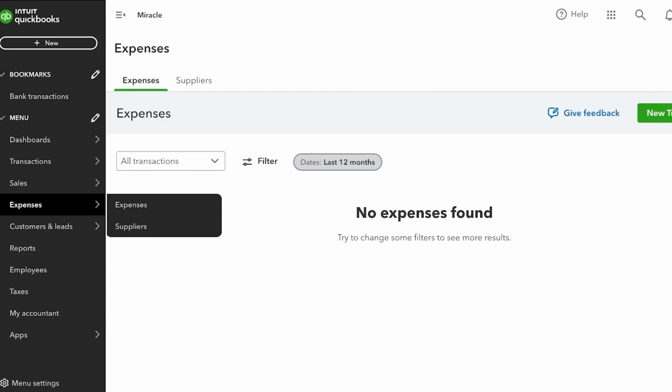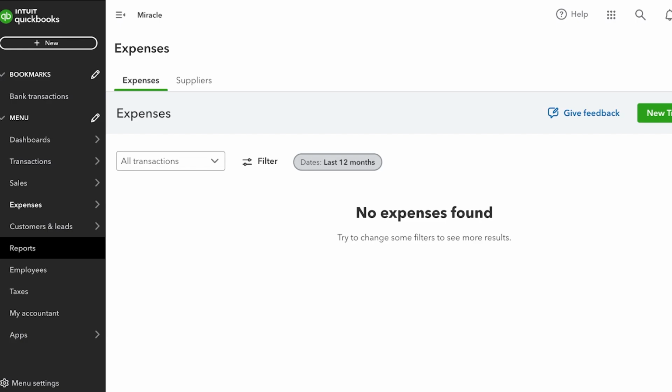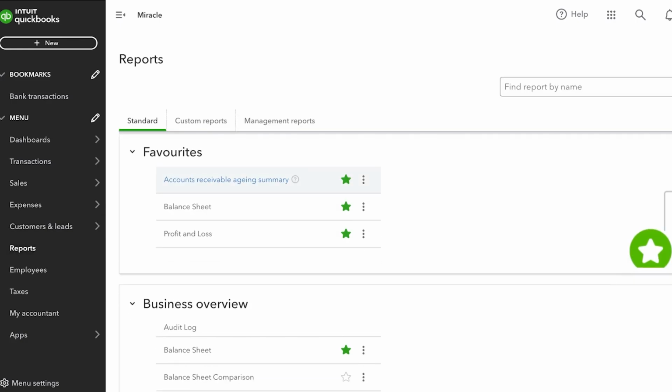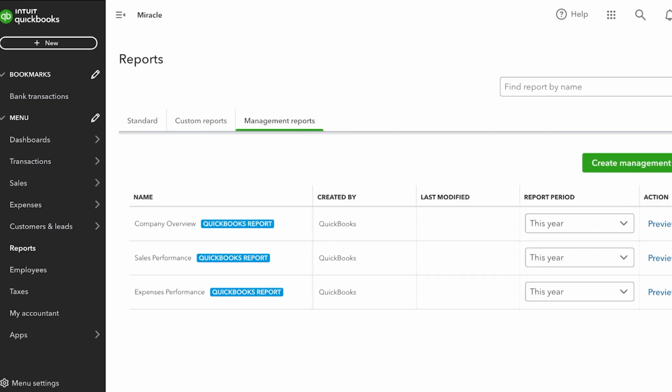You can also set due dates for invoices in the same way that expenses that are sent to you can also have their own due dates. Now, below that, you also have a reporting section. In this reporting section, you're going to be able to generate custom reports based upon your data. You also have management reports for a particular time period that can help you in understanding your company's performance, sales performance, expense performance, and much more.